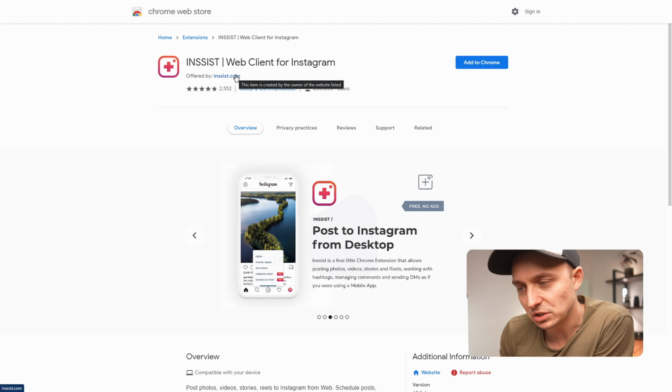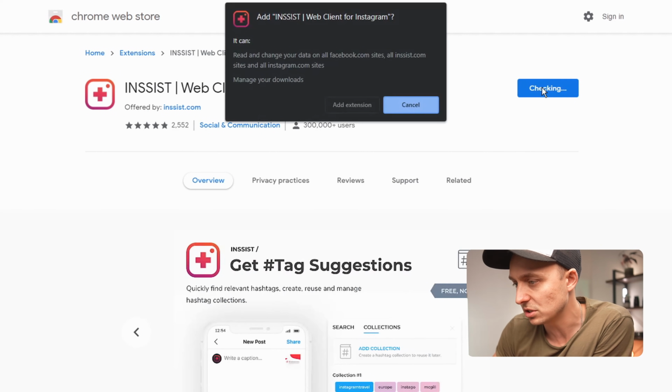If you are worried about this, you can go to their website and look at some of their safety things and what they're storing, but they seem to be a pretty decent development company. So do your own due diligence. If you don't trust it, you don't trust it, but I'm using it and I think it's fine for the time being. So I'm gonna add this to Chrome.